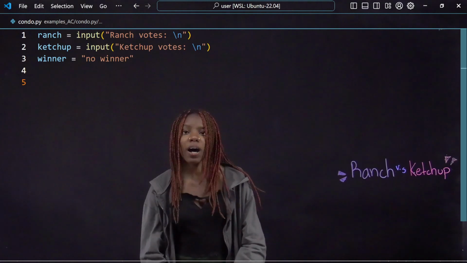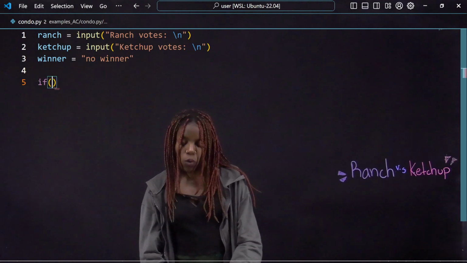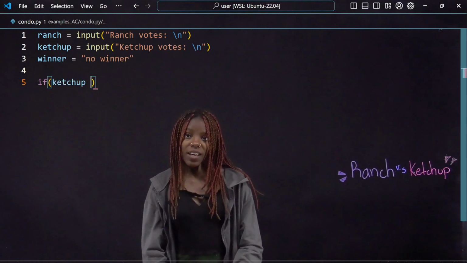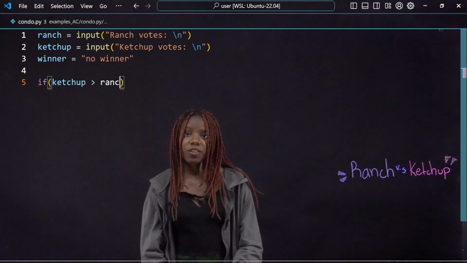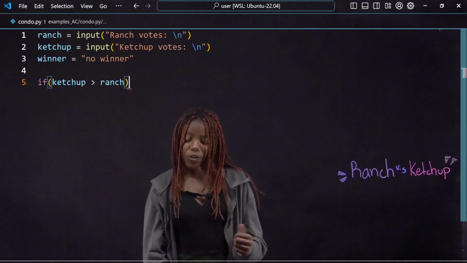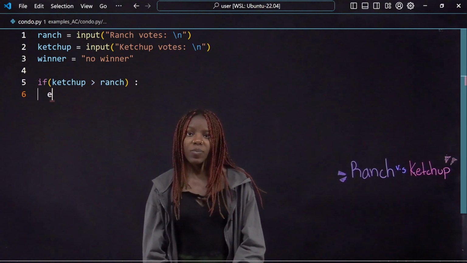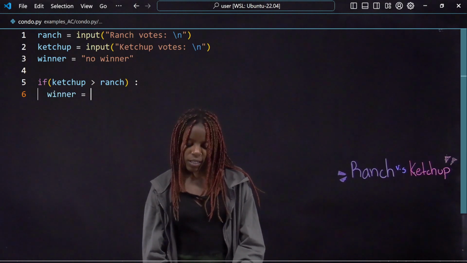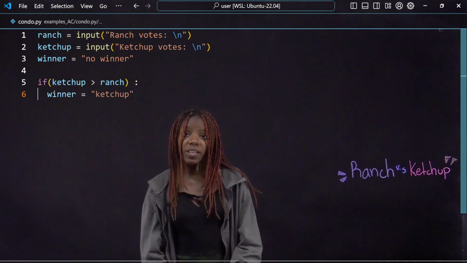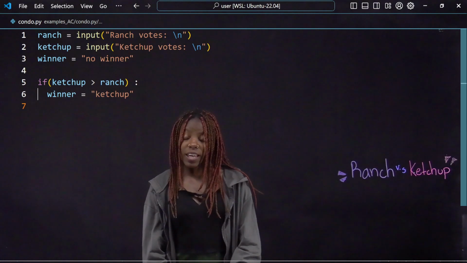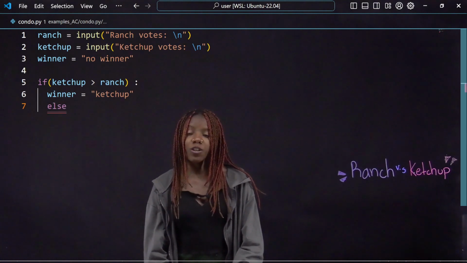So, we will have our first if statement be what the result should be. If ketchup is obviously better than ranch, or has more votes than ranch, we will say that the winner is equal to the best thing known to man.